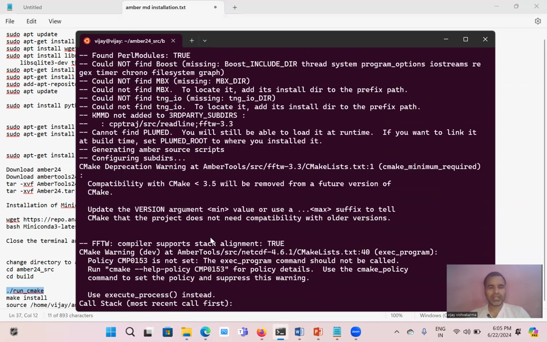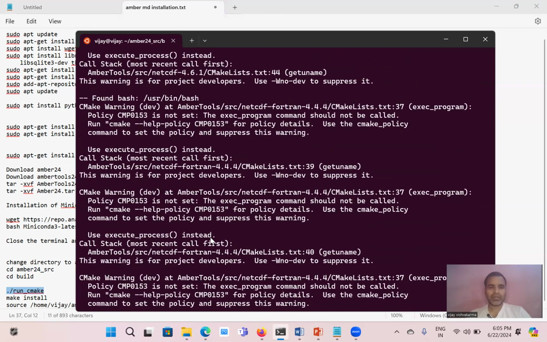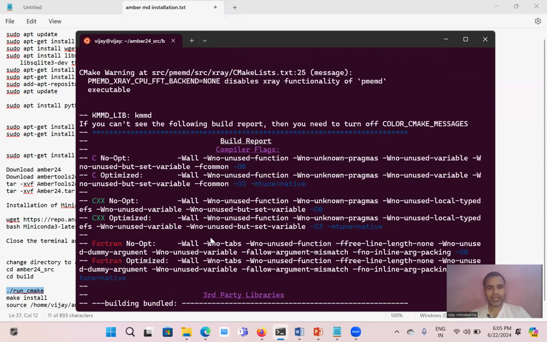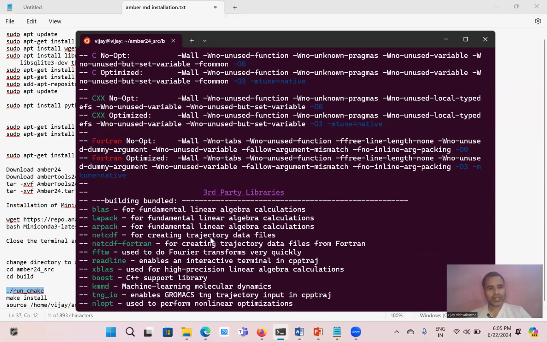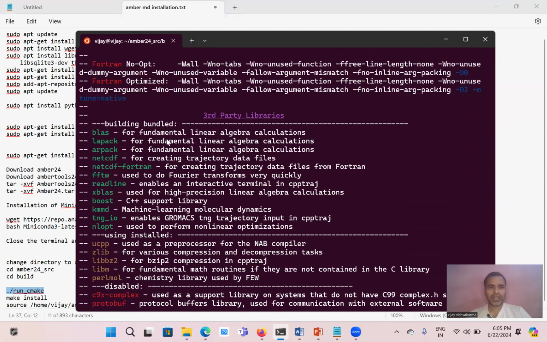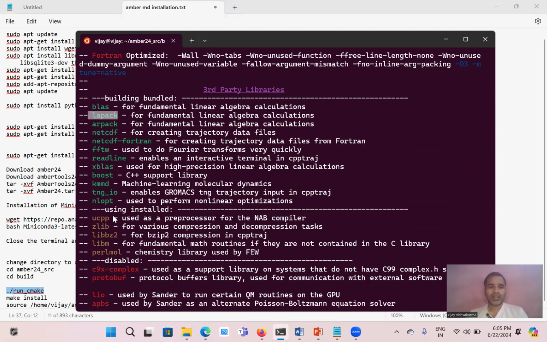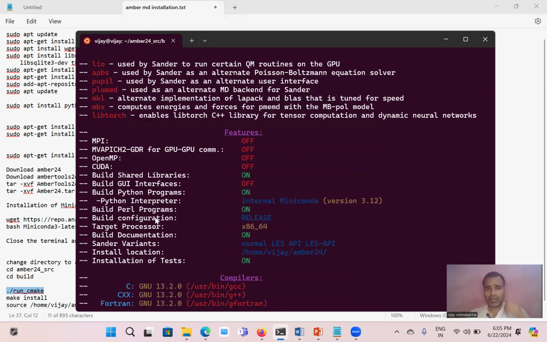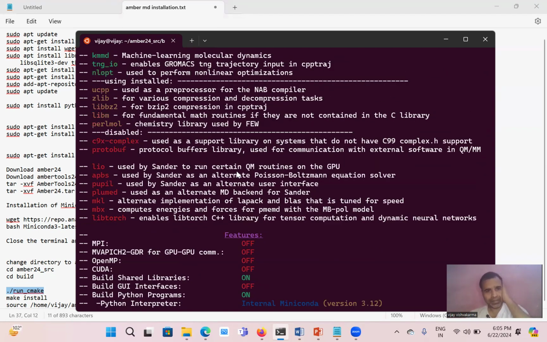If anything is missing in the last step, you will get an error. And if the error is more significant, then you have to rerun the command. Just see here, third party libraries like Blast, Lapack, these are basically math libraries. It is using these libraries for the installation. So finally it will also show which features will be enabled or not.